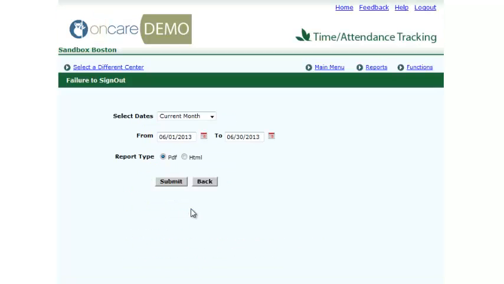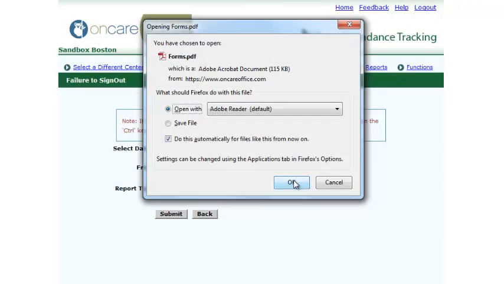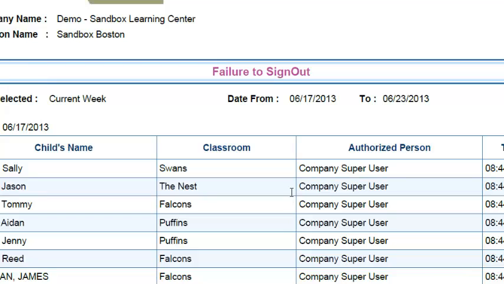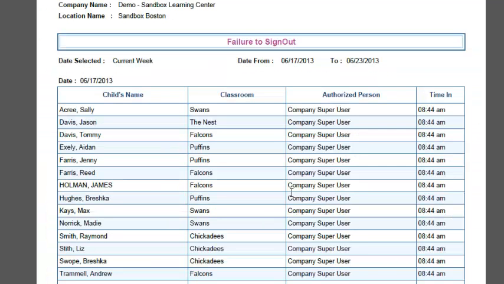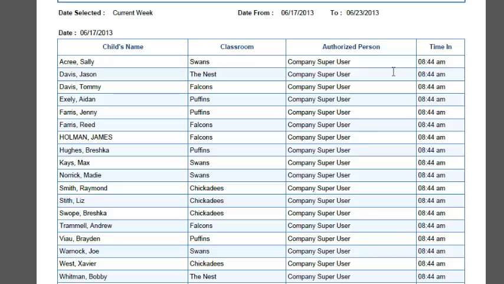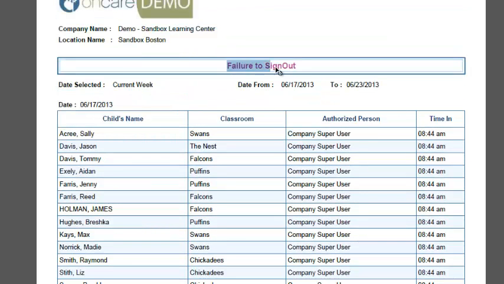Failure to sign out. The failure to sign out report will show any children that had failed to sign out. The system will not prevent the family from signing back in the next day, but just as we saw in the earlier example of the timesheet, it will leave their timeout blank until it's modified. Here, you can see all of these children. In this case of the demo, I had signed them in and never signed them out for the day. So they appear on the failed sign out.